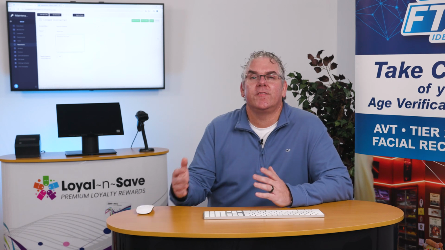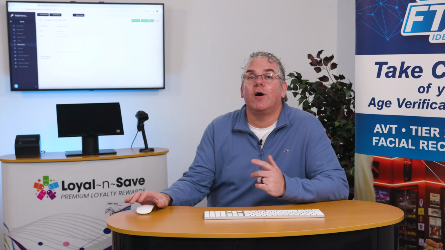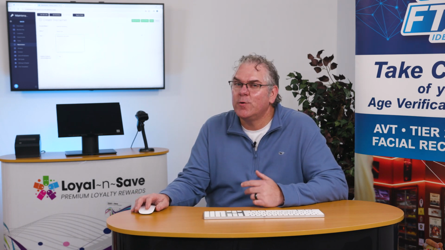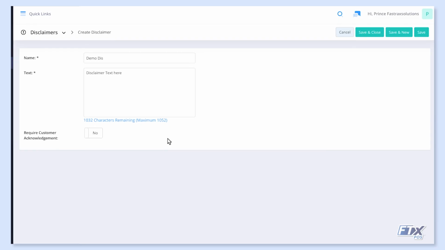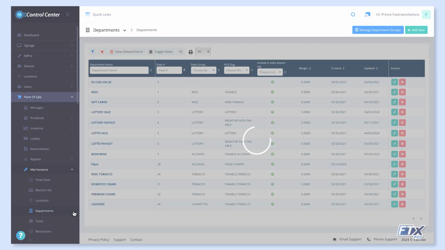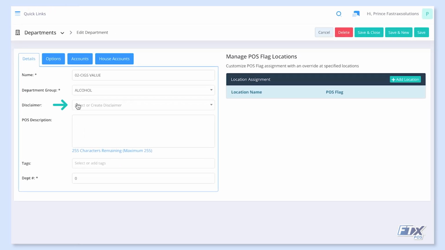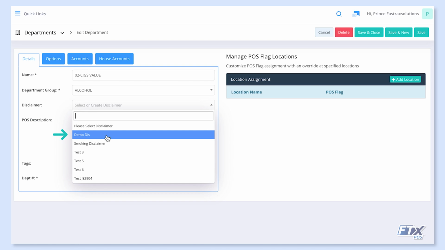Once saved, the disclaimer can then be set at the department level. Disclaimers can also live on individual items, which will override the department level setting. To set it on the department, navigate to Maintenance and Departments, choose the appropriate department, then the disclaimer from the drop-down list.